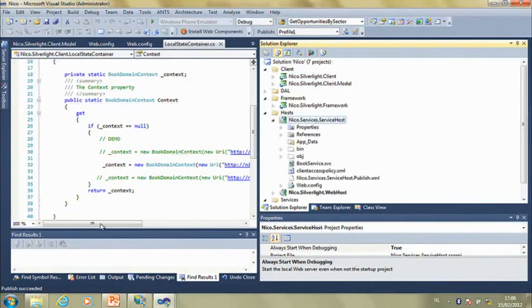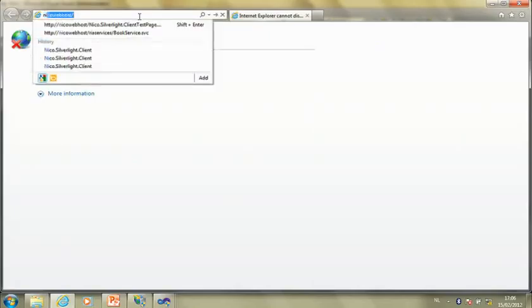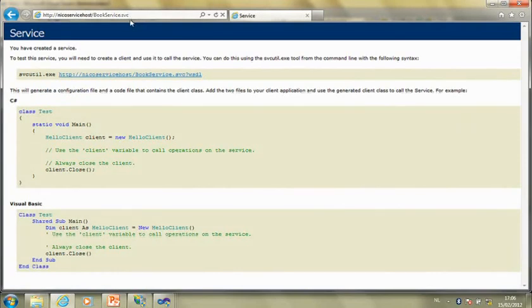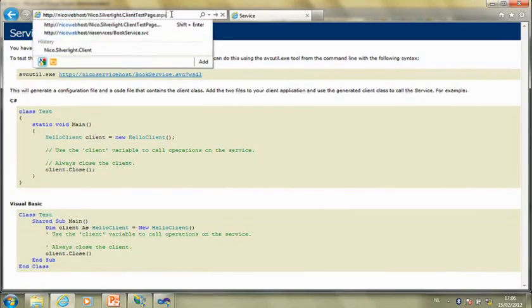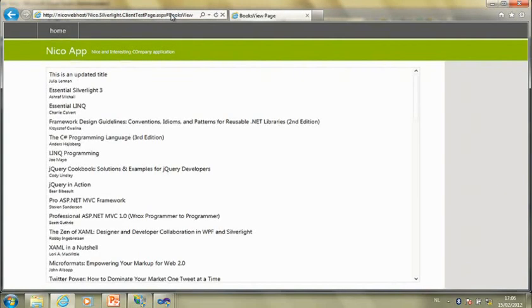So normally, I should be able to access Nico service host / book service, I think it was called. There we go. That's my service on this address. And on my Nico web host should be my Silverlight app. There we go. Nothing special happened here. I just published both my applications on my local IIS.